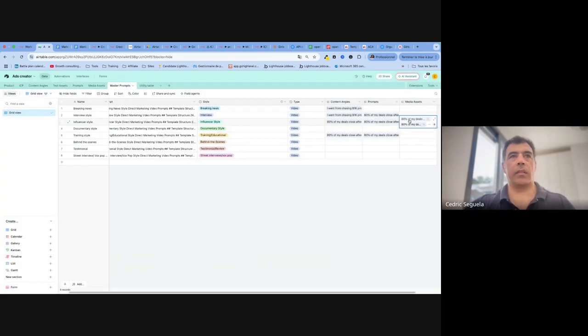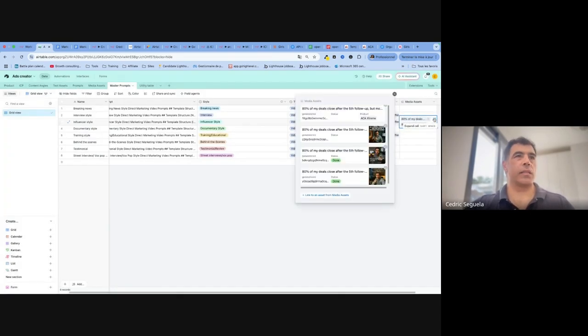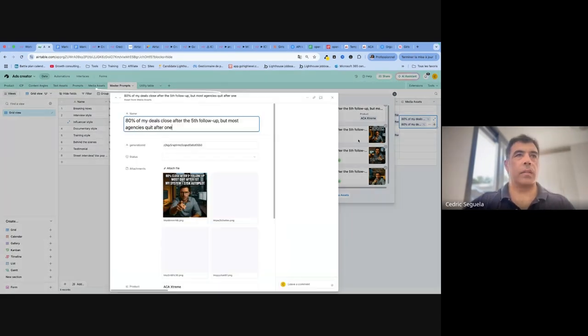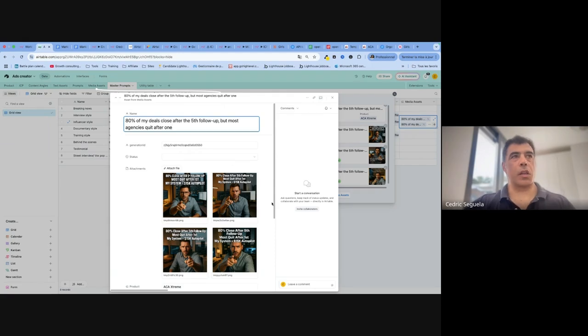And here we have the different media assets. Let me see what they actually look like. There's this one. Here we have the different images. Each time we create a new set of assets, we request 4 images, just because this is not 100% accurate yet.